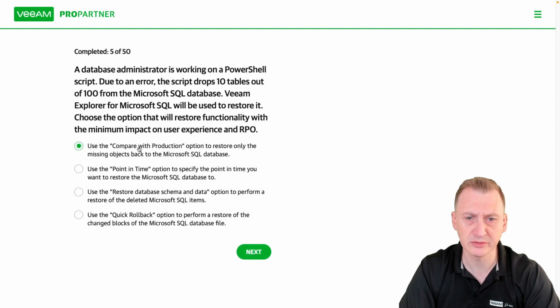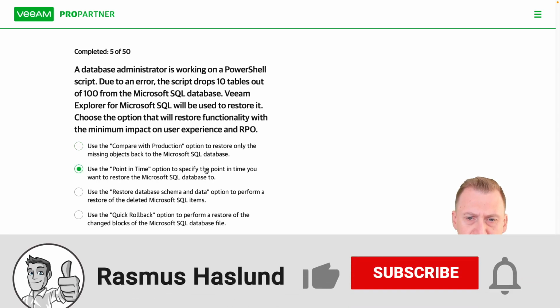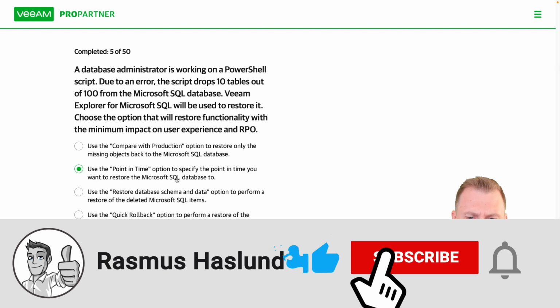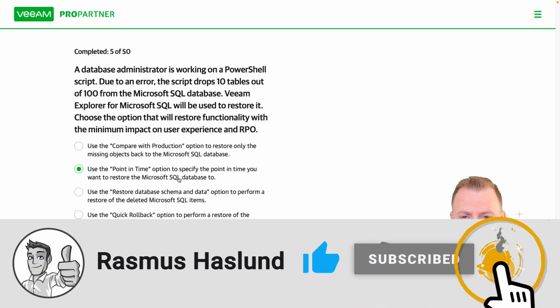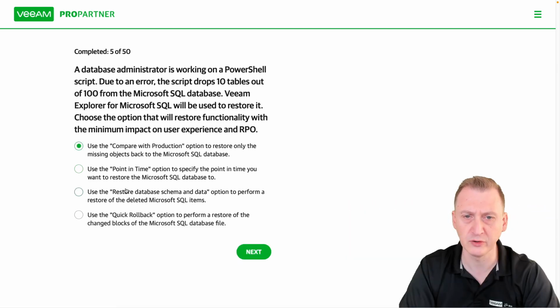Use the compare to production option to restore only missing objects back. Use point in time, specify the point in time you want to restore the database to, but then we're pushing the entire database back. Here we're pushing all objects. Maybe not what we want.